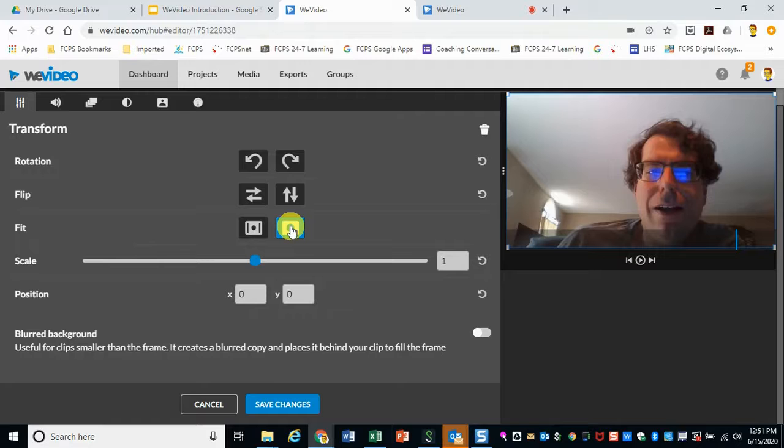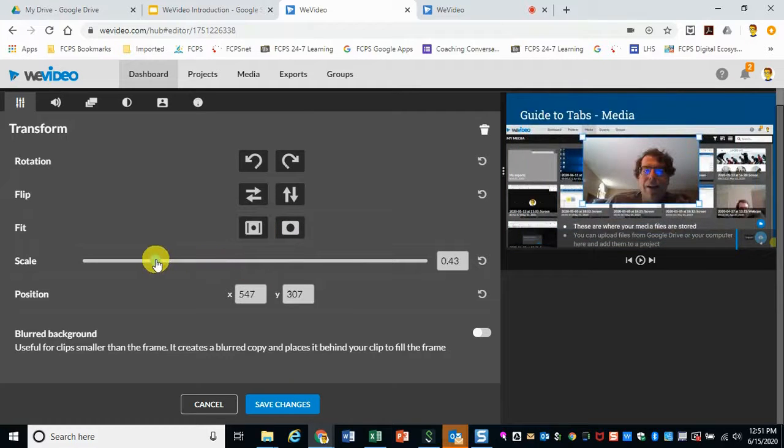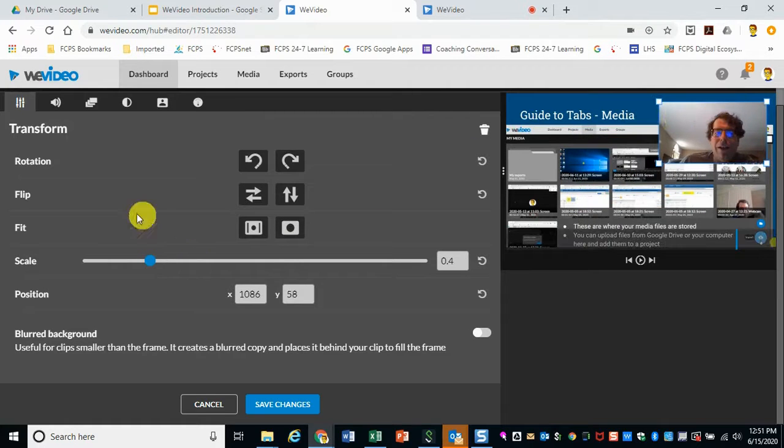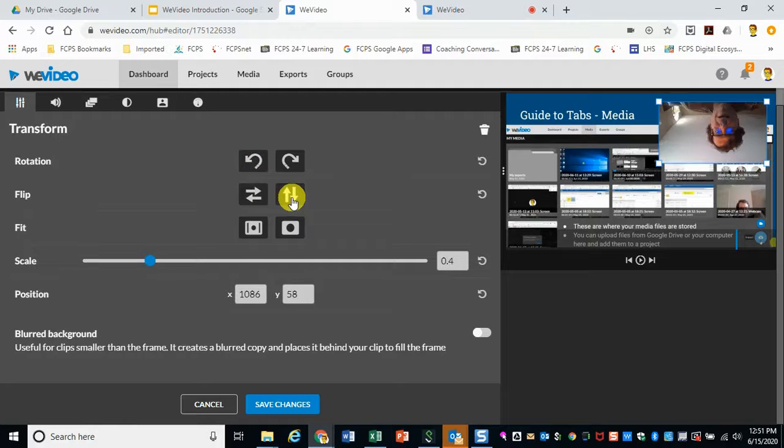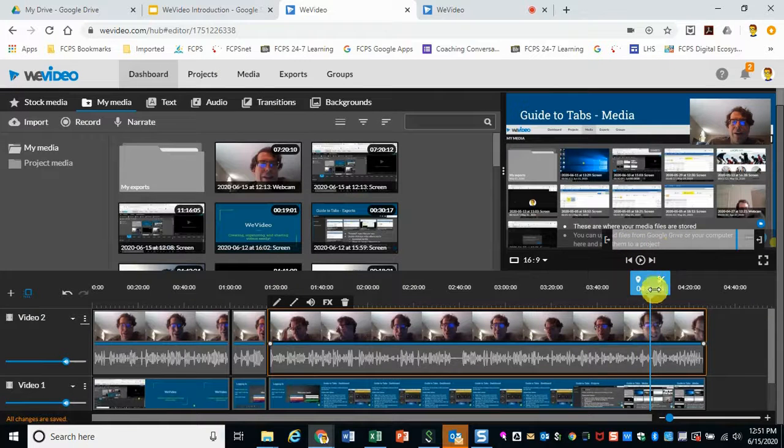I can also make myself fit the frame, so if I just want to have me for that one section, I can do that. I can also rotate myself. I don't really want any of that stuff. Let's go ahead and move myself back there. If I want to rotate, I can rotate myself. I can also flip myself. If I want to look upside down, that's fine. All right. So I really don't want to do any of those things right now, so I'm going to hit cancel. I'm going to leave myself there.